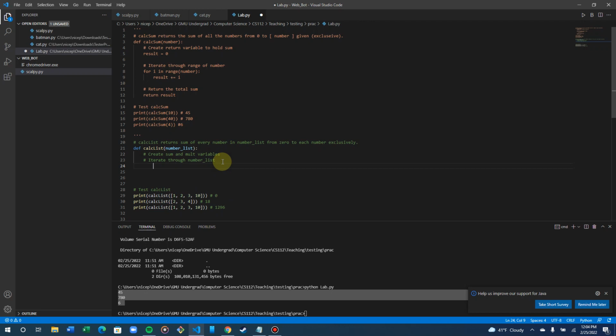Next, I'm going to iterate through the range of each number. Within here is your inner loop. That is where I'm going to be catching the sum.